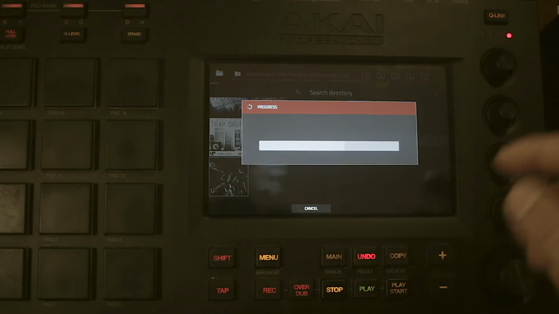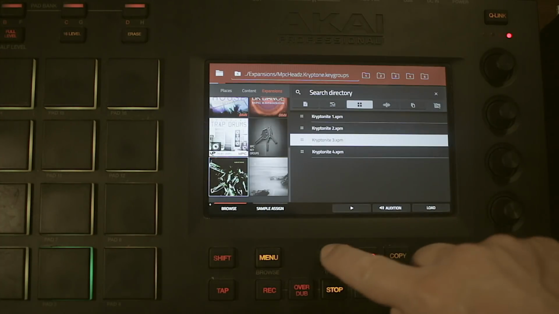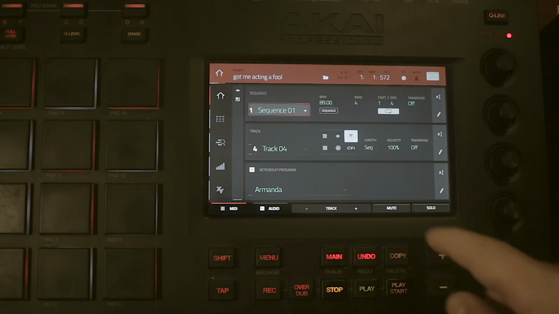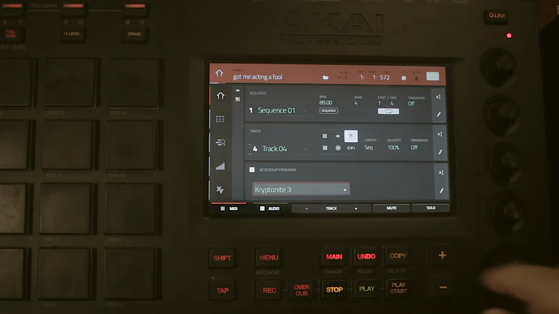Let's just load one of these up and see how it plays. So okay, I've loaded Kryptonite 3. Okay, and I'm gonna choose it. There we go, and let's just listen to this.